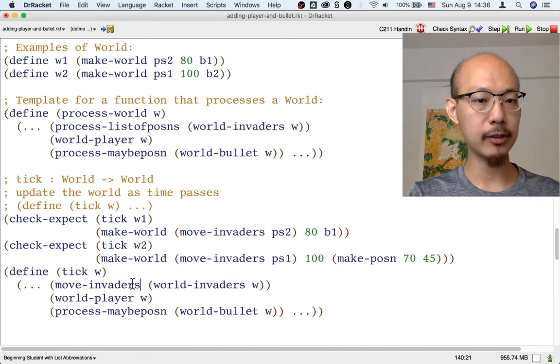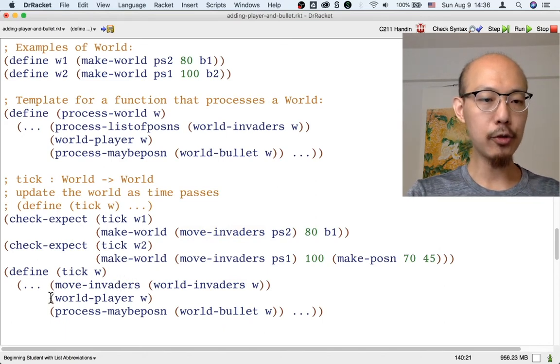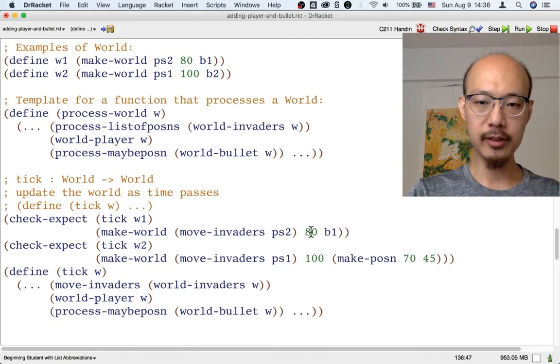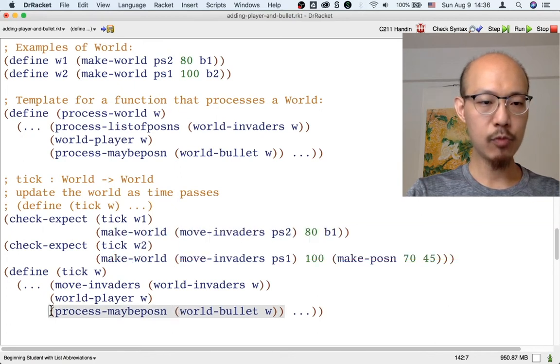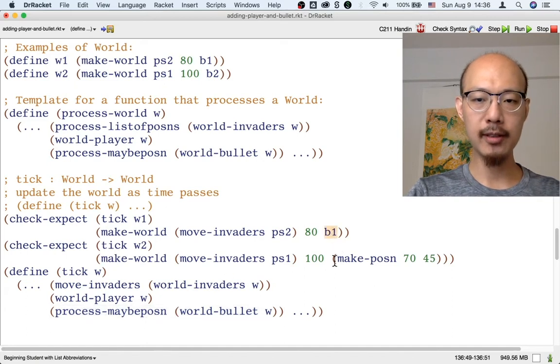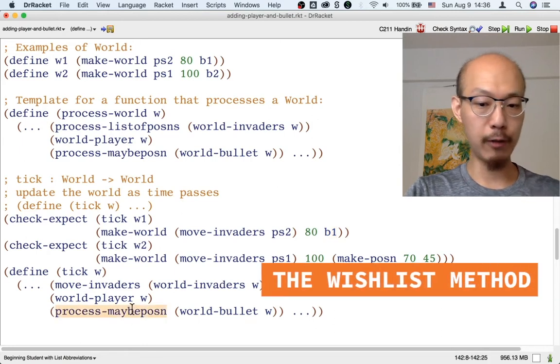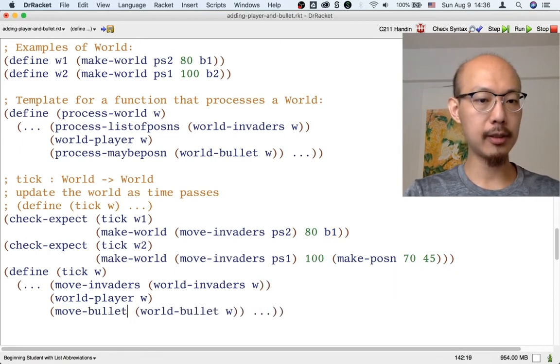It's called move invaders. The template says, why don't you use the player position? Well, yeah, we use the player position by keeping it and not changing it. The template says, why don't you take the bullet and then do something to it? Well, here that matches what the examples tell us to do. The examples tell us, well, you probably want to have a new bullet location. Let's wish for a function called move bullet.